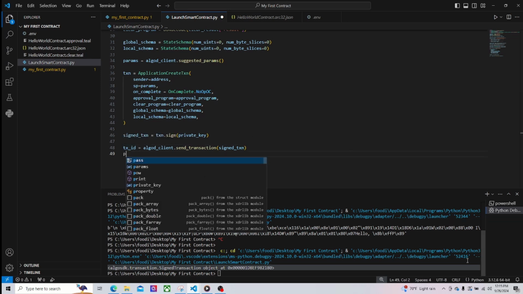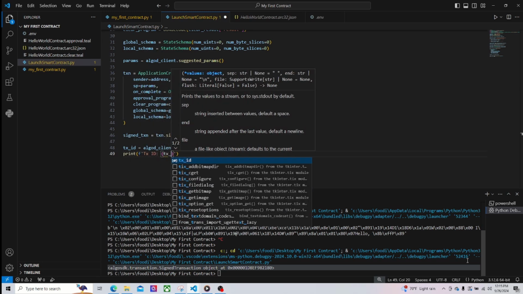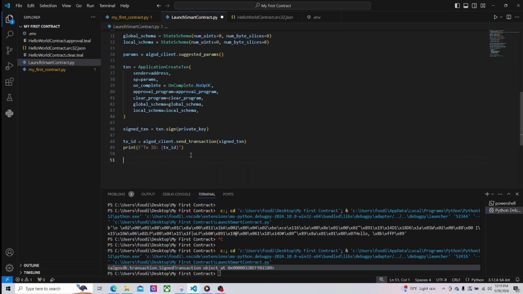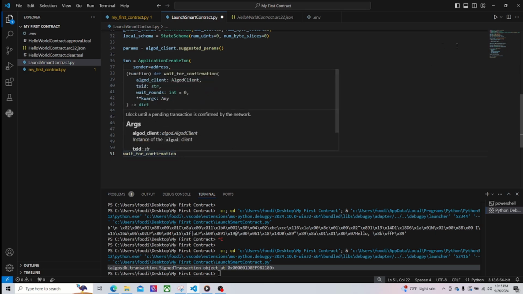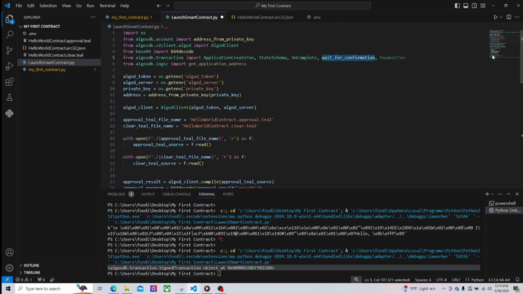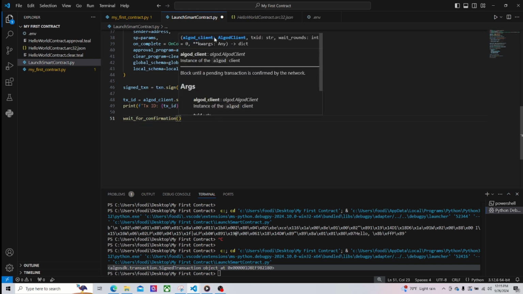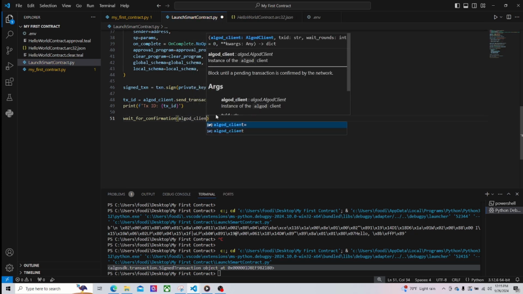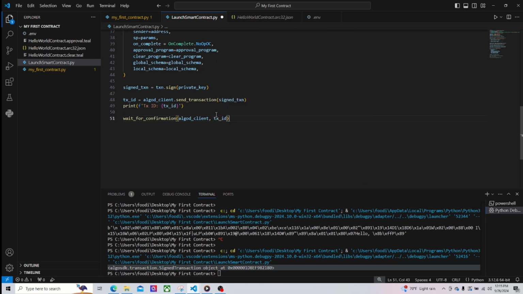And what we're going to do is print the transaction ID. We're going to use an F string again and put transaction ID in curly brackets. And then we're going to wait for confirmation. We imported this earlier. And the wait for confirmation wants an AlgoClient and a transaction ID. So we're going to pass in our AlgoClient positionally, as well as our transaction ID.